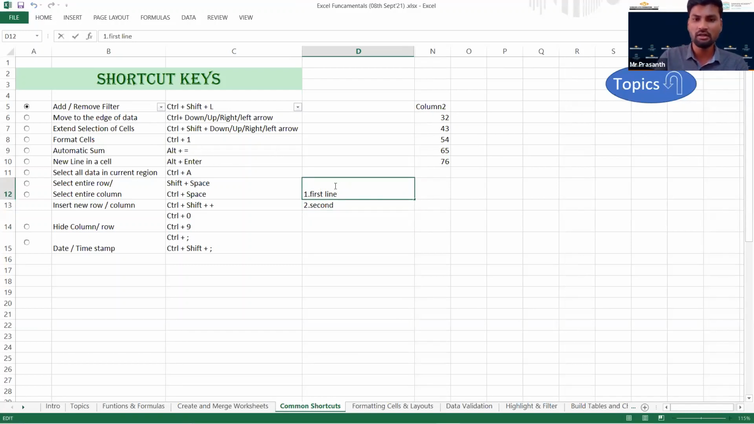You just keep the cursor at the end and click Alt and Enter. So it takes us to the second row. Now we have the second line in the single cell. This is how we can add 2 lines or 3 lines or 4 lines. It's infinite, so it's up to you how many lines you want to add. So we can use this formula to do that.